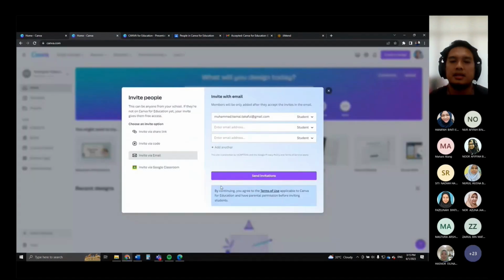Okay, there's only one student. This is my dummy student account. So each of the students' names will be included here, or you can also add other students manually here. Once you send the invitation, the thing about inviting via Google Classroom is that they will not be automatically inserted in your Canva classroom. They will have to accept the invitation in the email.